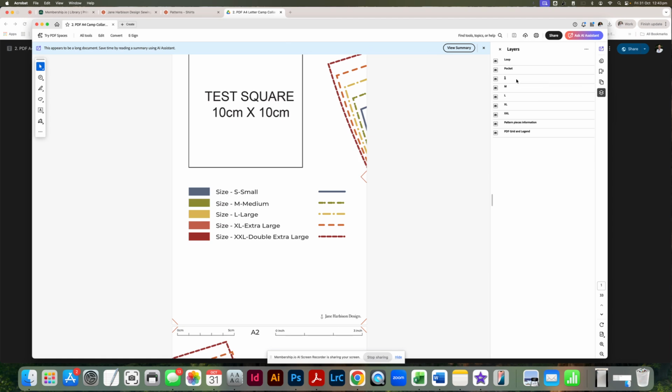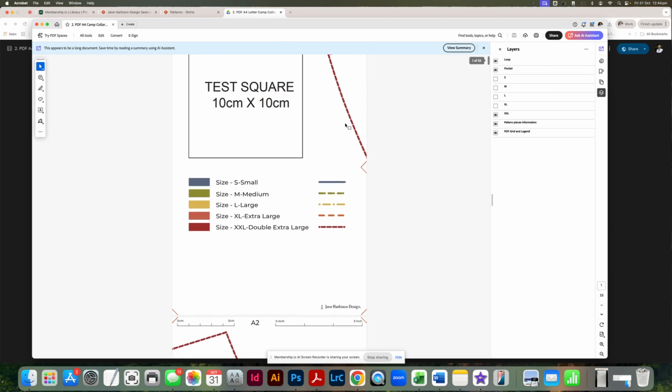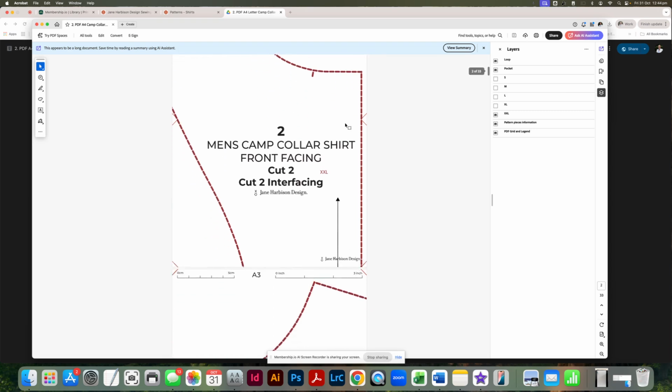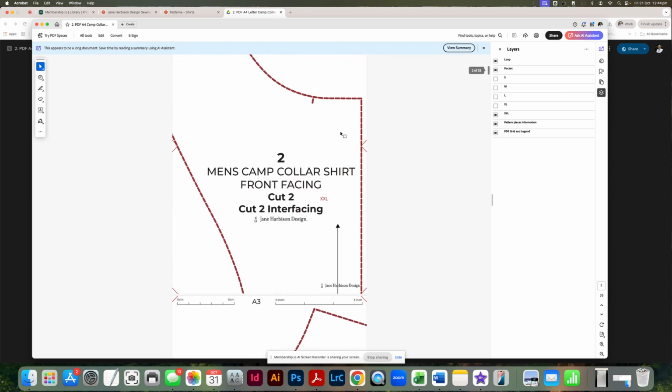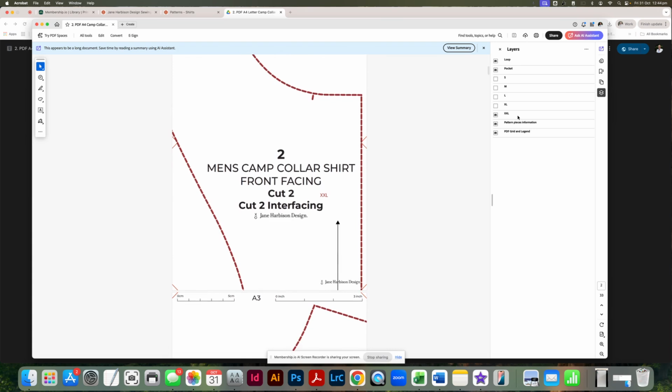As I click each of these layers, you'll see the lines disappear on the page. So I'm going to press small. You'll see that's disappeared. Medium, large, extra large. And so now all I've got on the pattern is my line for my 2XL.